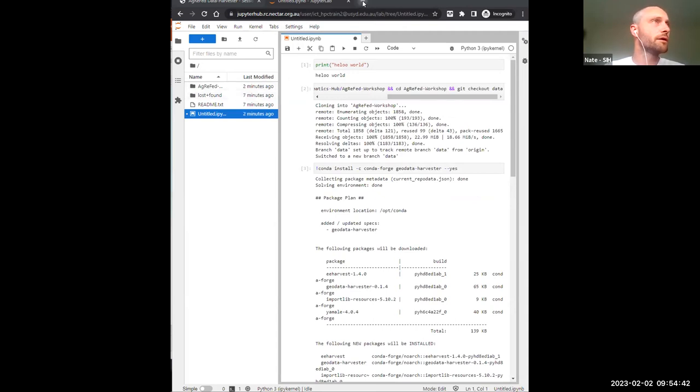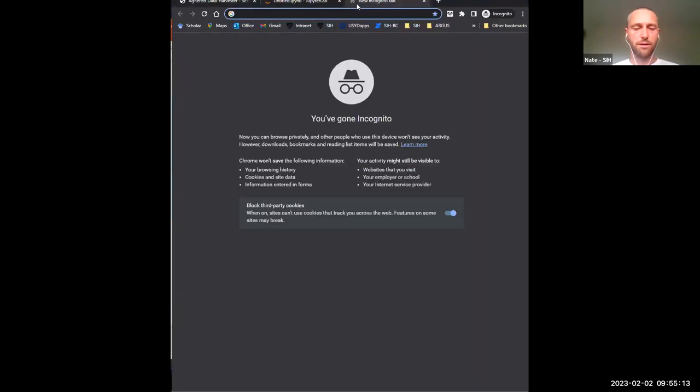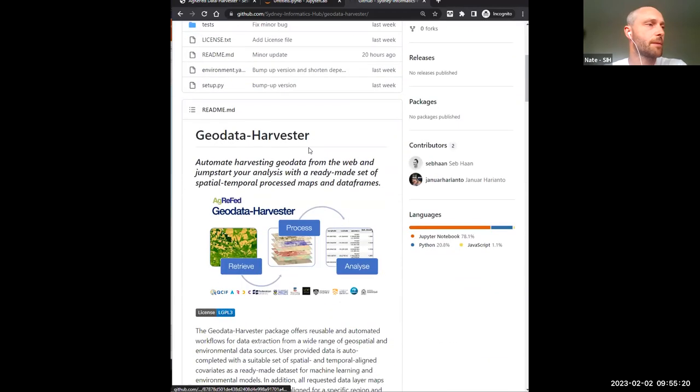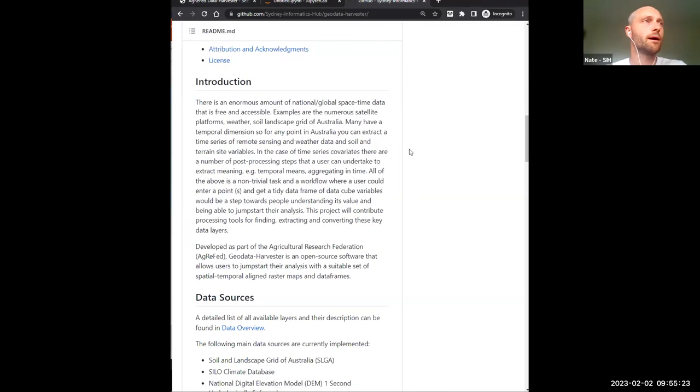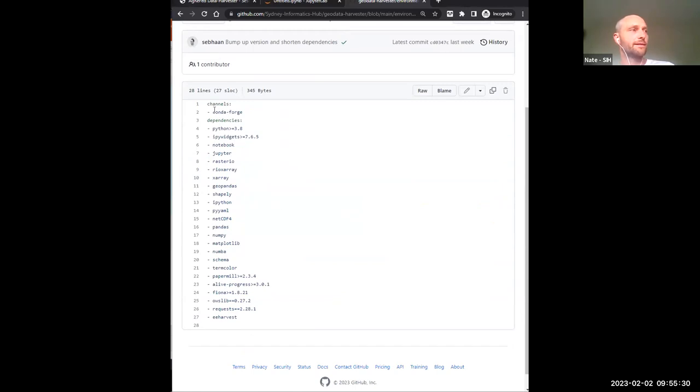I'll just show you what is under the hood there before I get more into the notes. Do I have a link? I think I have a link here. So the main repository that we have is here. This is where all our code lives. And this is what's happening under the hood. There's some content there. And on this page, there is something called an environment file. So on our server, it has all these things installed.